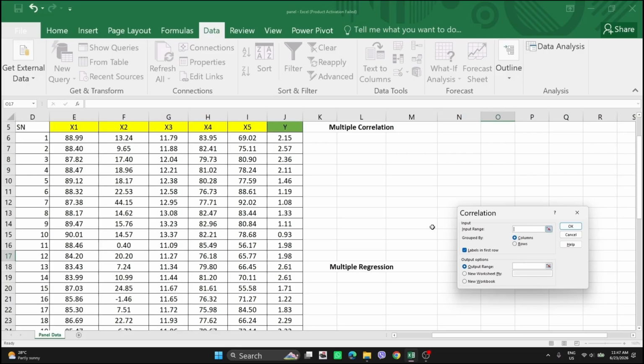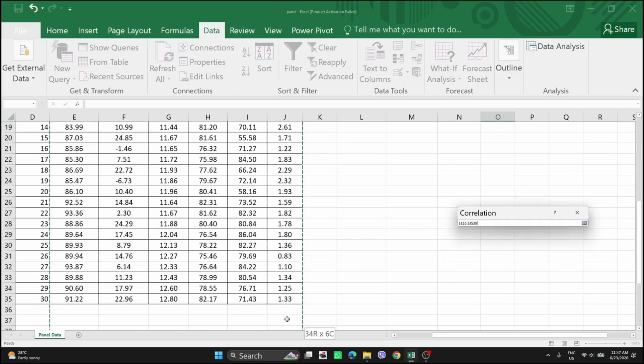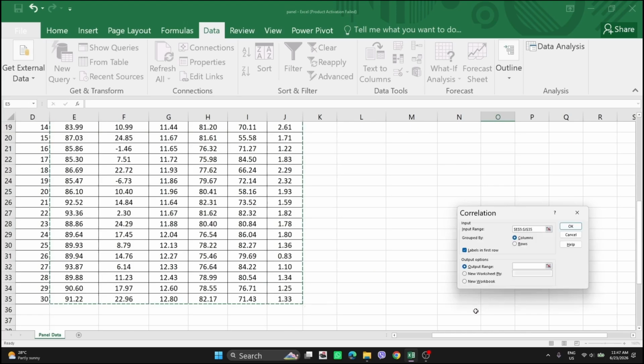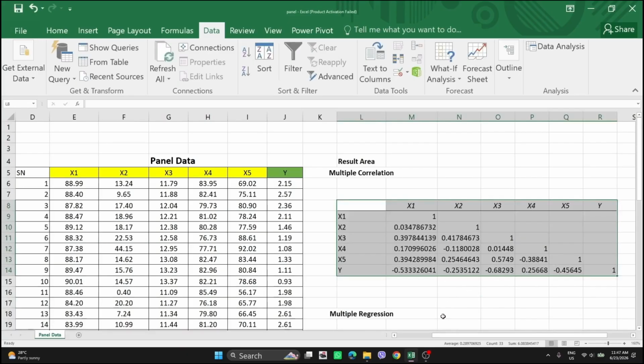a particular cell. So we insert our data from x1 to y, up to the 30 observations. Then click the labels and also click the output range. So we are going to show our result on cell L7. Then OK. So here the correlation coefficient matrix has appeared as an output. To make the analysis easier, we reduce the digits after the decimal.